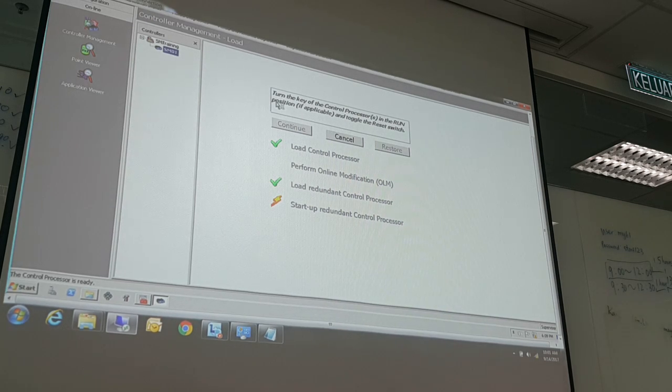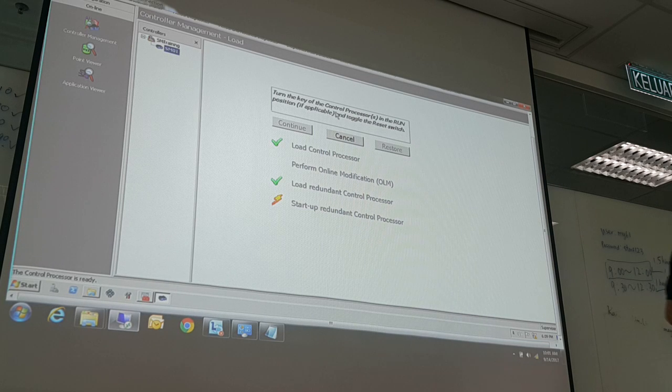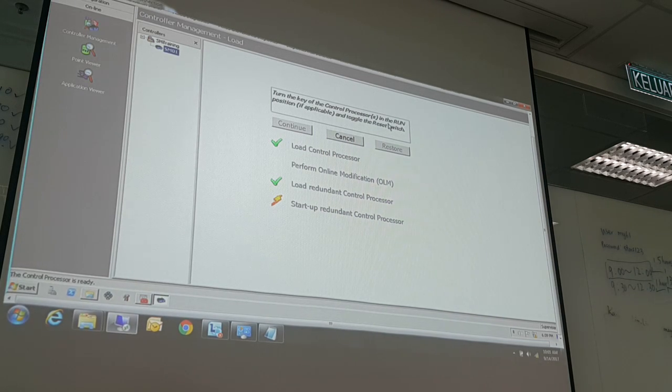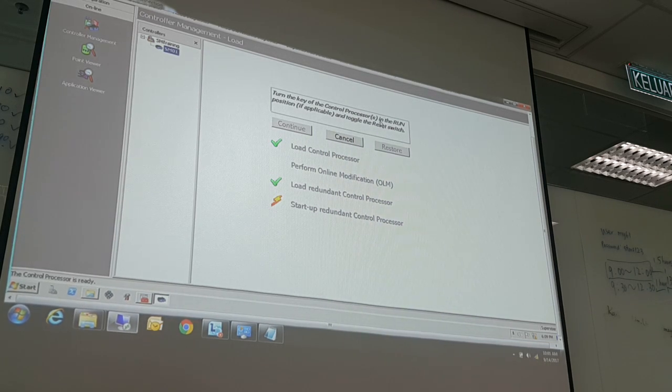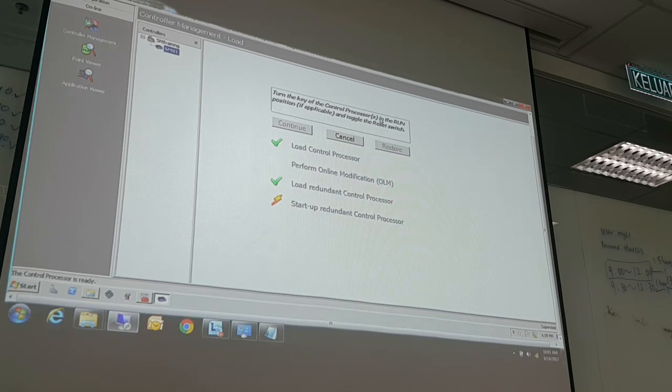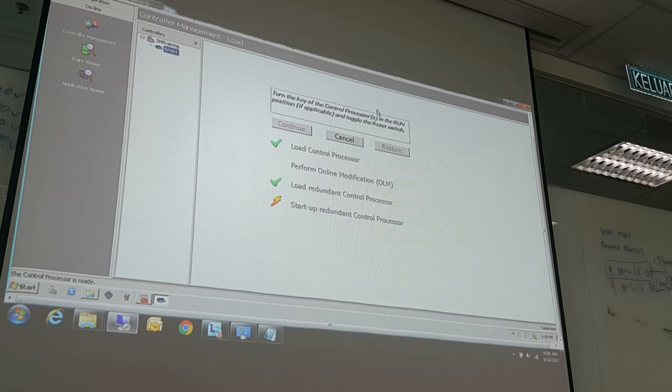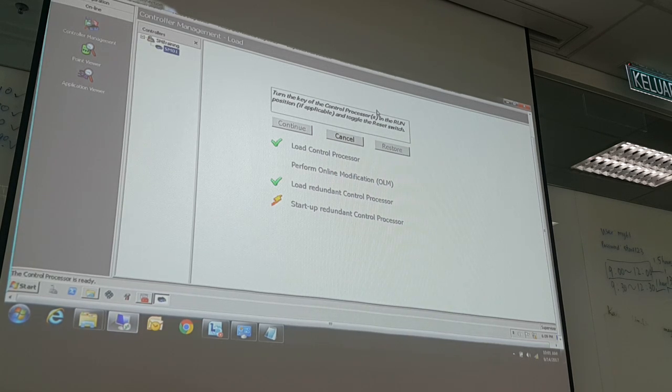The last step: turn the key of CP in the ROM. So you can turn the key in the ROM position. All the CP can turn, yes. And you can see the screen. What is the state of the CP? Ready. Yes, it will show you CP ready. And the CP ready means our controller can work at any time if you want.